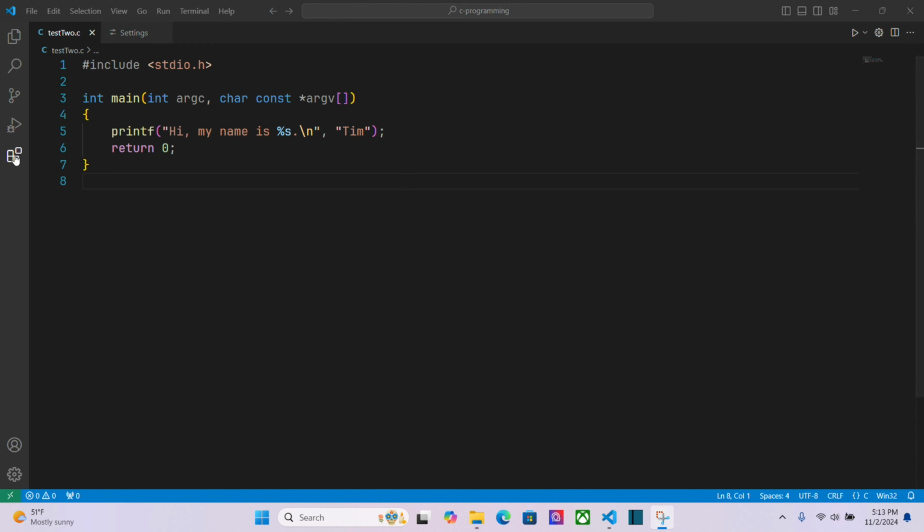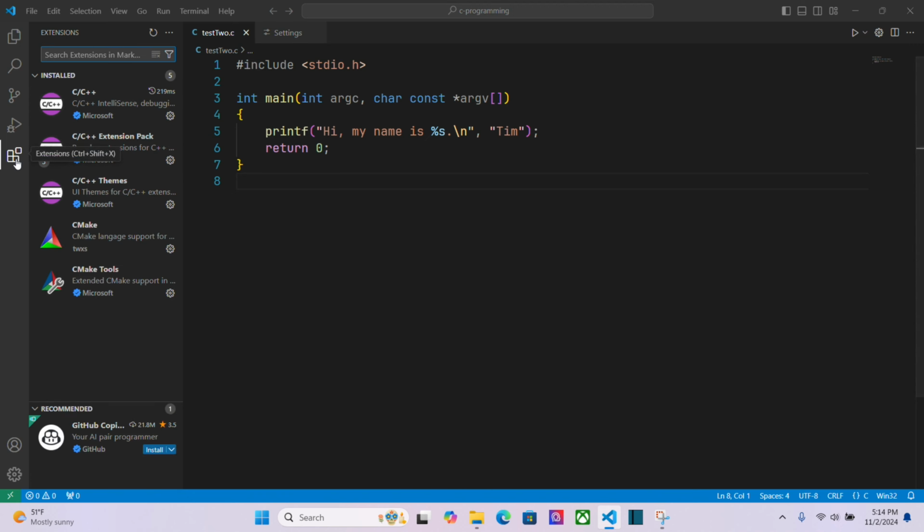So we want to go to this icon here. It's like the block icon. It's the extensions icon. You can do a keyboard shortcut to get here of Control-Shift-X, or you can just click on it. And you'll see I have some extensions installed for C and C++.